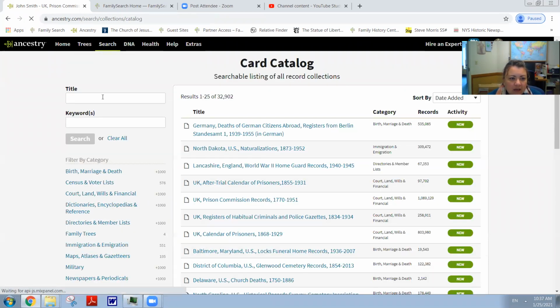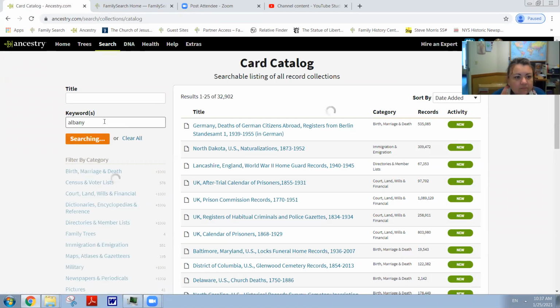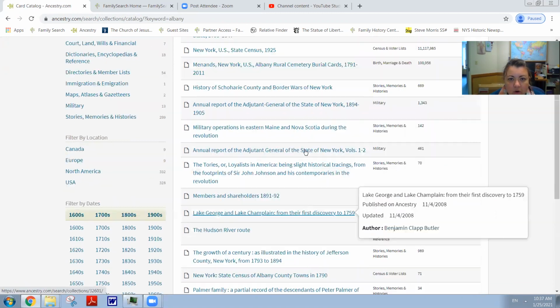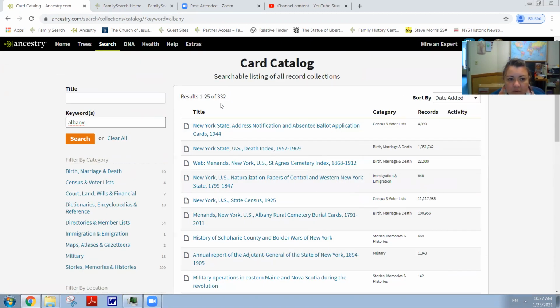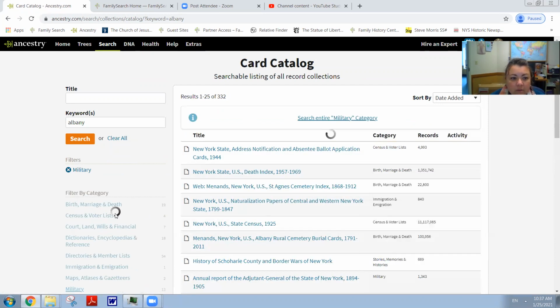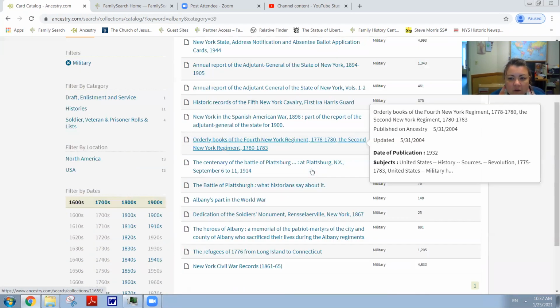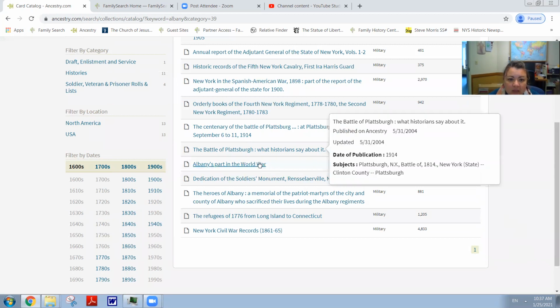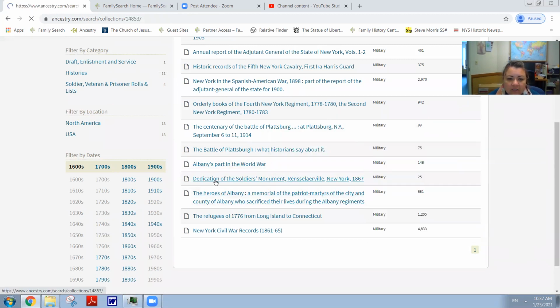Now I want to go back through the card catalog, and I'm going to type in keywords Albany. Albany is a city in New York, and I can look through all the different sources for Albany. There's 332. Well, I really would like to look at military for Albany. So I'm going to click military over here, and here is all my military information that I can find. Records you wouldn't even think were out there. You can't even fathom that these records existed, nor could you even think of it. So, dedication of soldier monument.